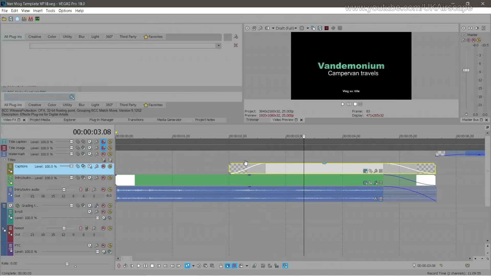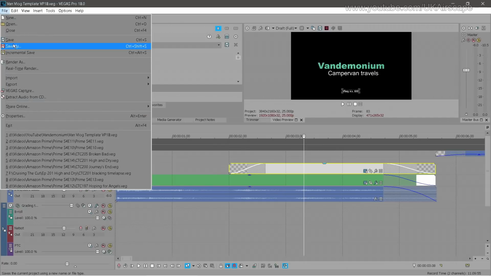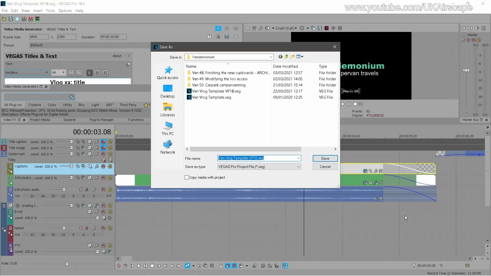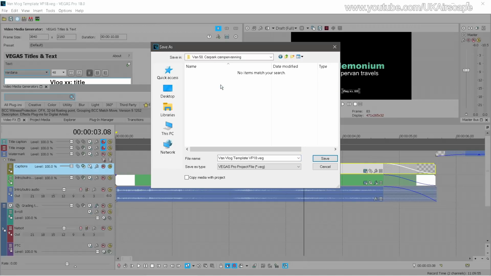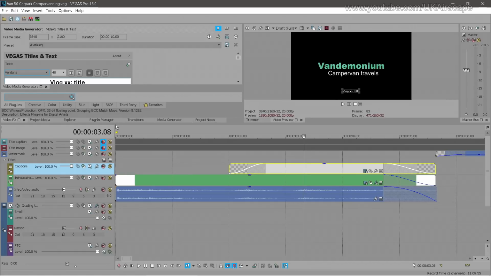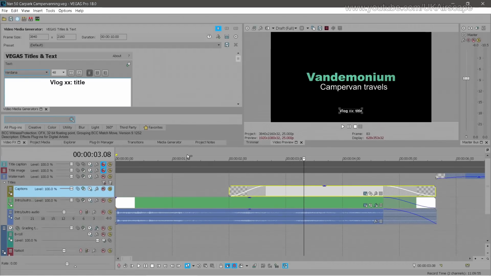So if I click on that, oh, before I do anything I need to save this as something else, otherwise I'll be saving over the template. I do that so many times. Right, let's go into van 50 and call this van 50 car park camper vanning, because that's what this is about. Right, we've given that a name. Good, so I'm not going to be overwriting the template anymore.